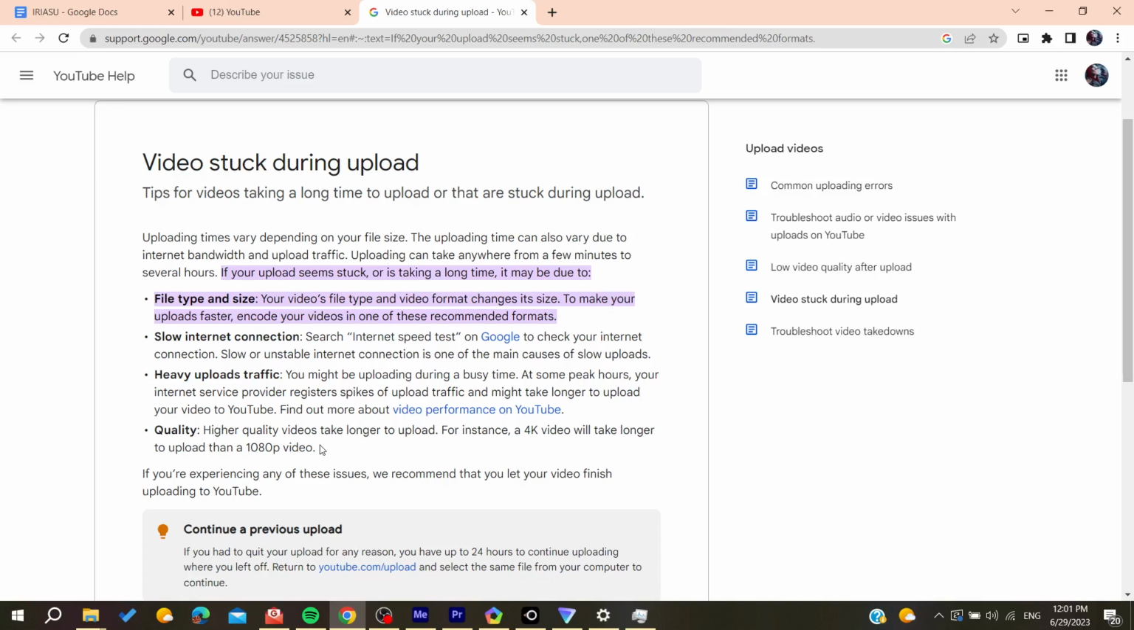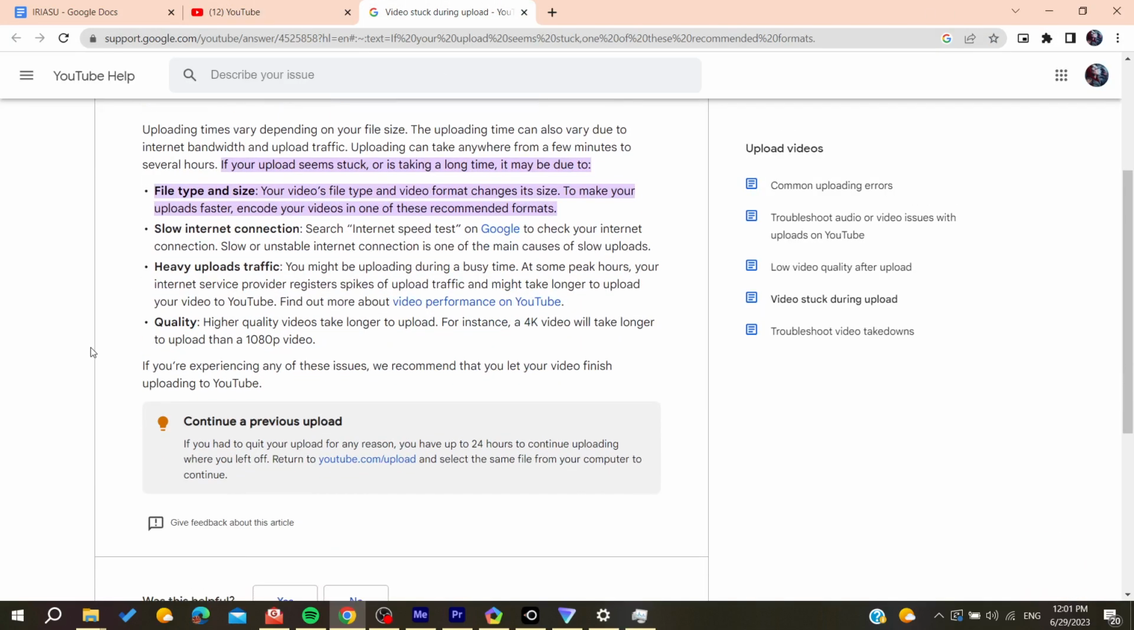cause of the problem. So basically you can just go to the settings on your account and decrease the upload settings, etc. So basically this is how you can troubleshoot this problem.